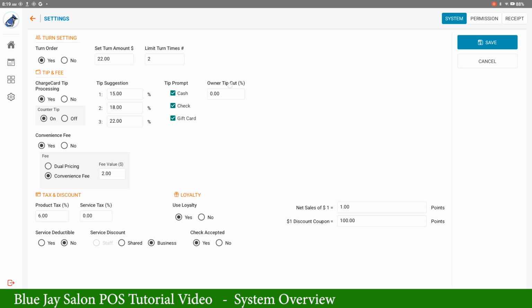From here, the on-the-tip cut. On-the-tip cut is if you want to charge your staff a certain amount on the tip. For example, if your hairdresser makes a $100 tip today, and you put 3%, then your staff only gets $97. You get to keep the $3.